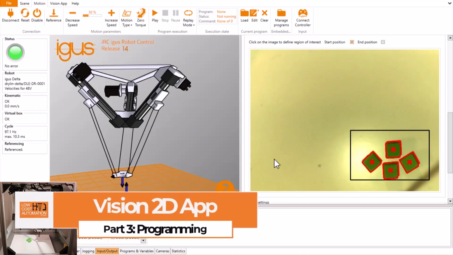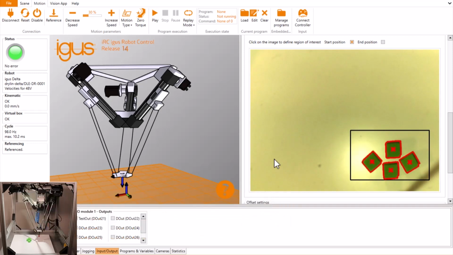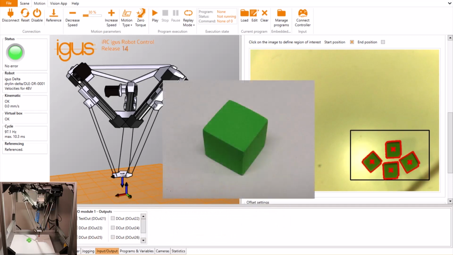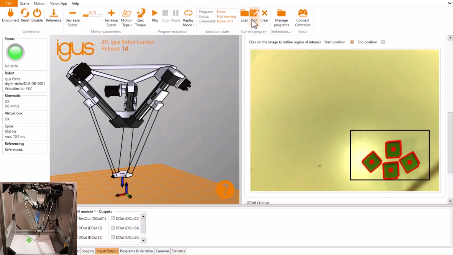Hello! In this video I will show you how to integrate the position of your object from the Vision app into a program. I have already carried out the calibration and set the contour detection parameters so that my object, the green cube, can be recognized.